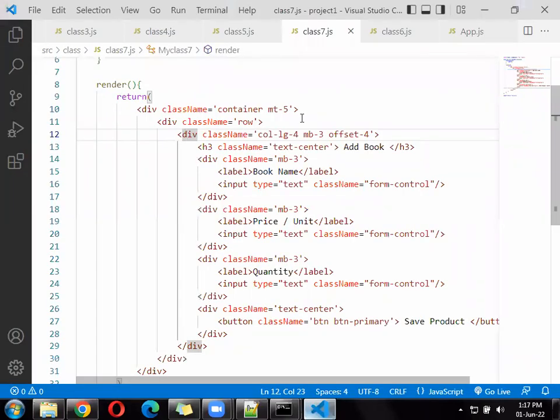Now we have to post this data to the JSON server. Post in the sense, this data we need to save inside that file where we are fetching the data.